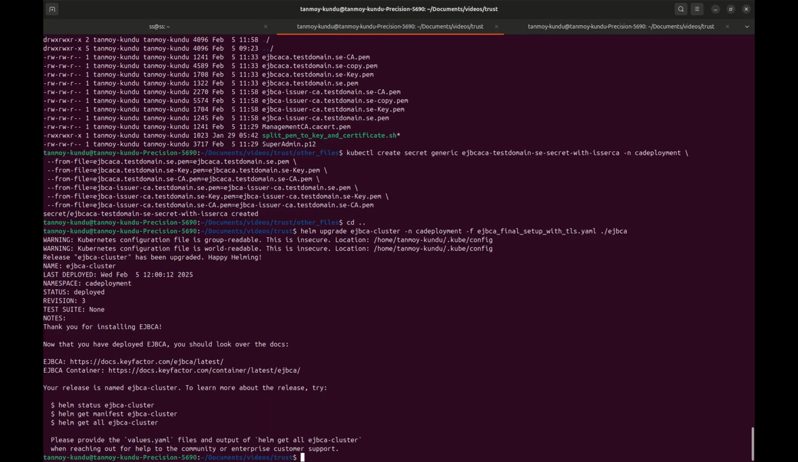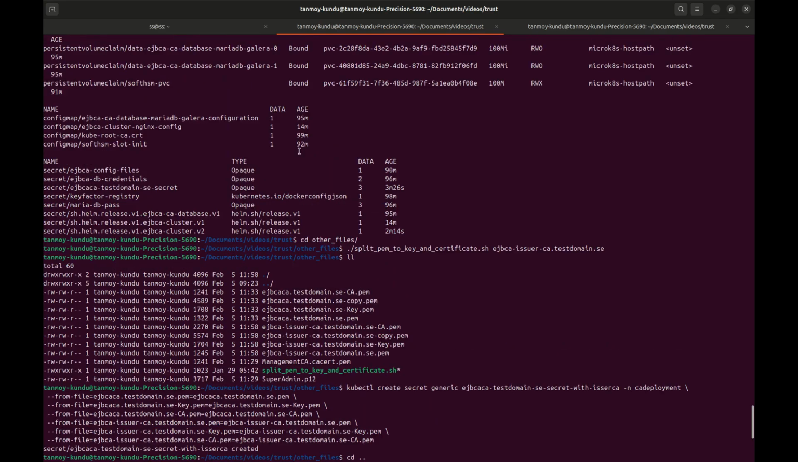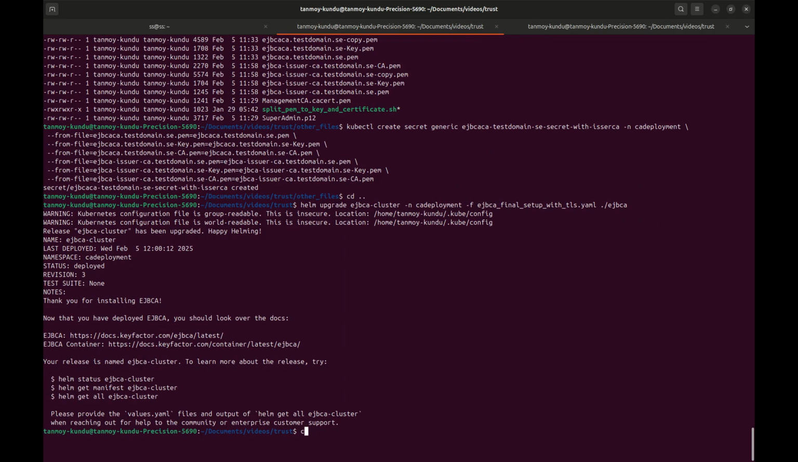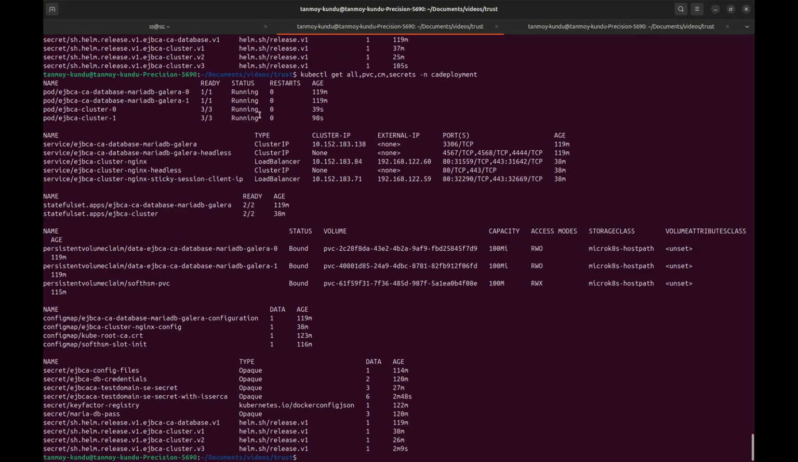So okay, let's see if everything is good together. We grab the command again. Seems like the pod 1 is terminating. We will wait for a little bit. Now that EJBCA is up and running again, let's take a look into what certificates are being used.